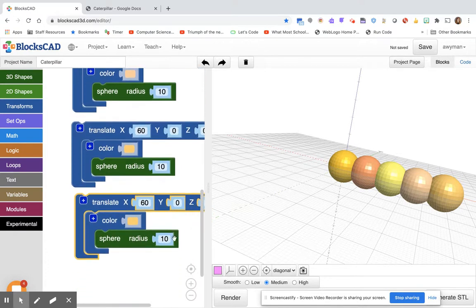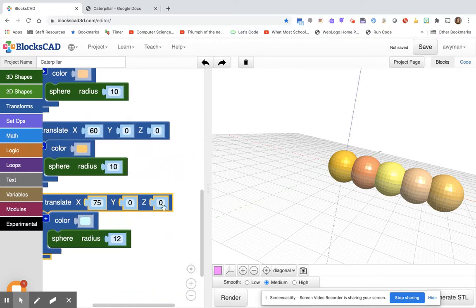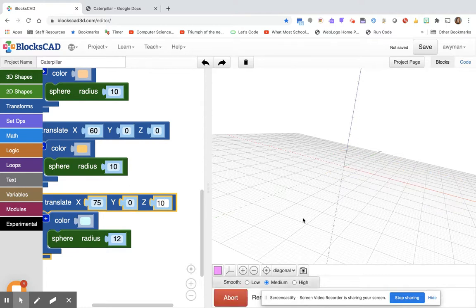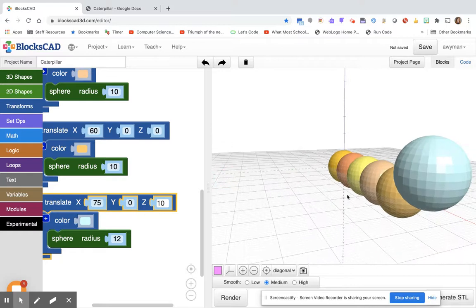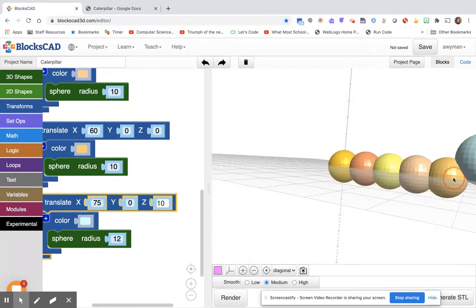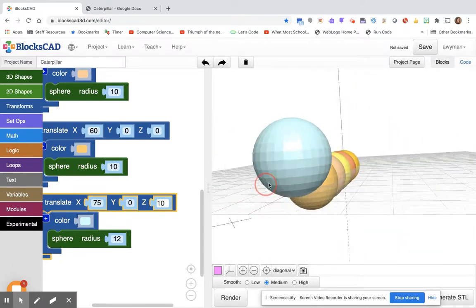So I'm going to make my sphere a little bigger. Instead of 10, I'm going to make it 12. I'll change the color. I'll make the head a light blue. And then I will translate this to 75. I'm still adding 15. And we wanted to go up on the Z. So since the radius is 10, I think I'll go up 10. And we'll take a look at that. And that looks good. It's attached, it's up a little higher, it's a little larger.